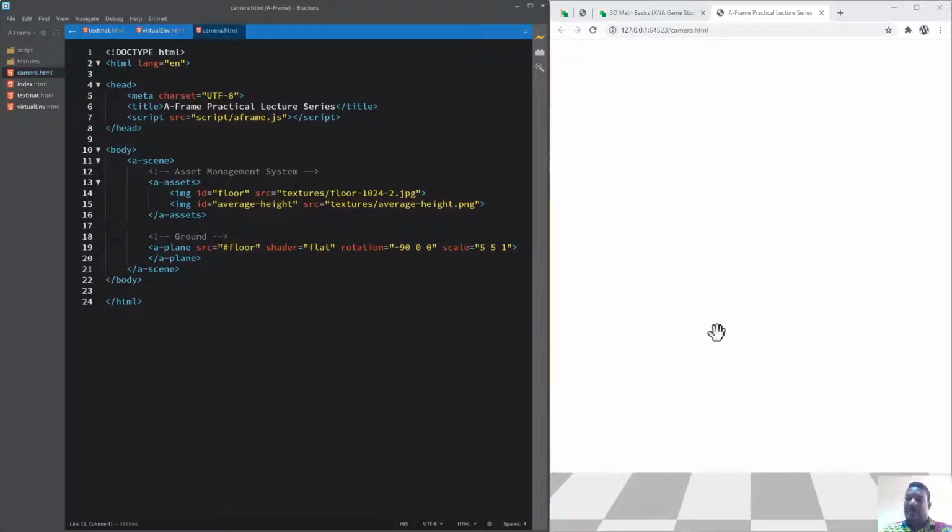All right. Today we're going to talk about the camera. To begin, I have already created an HTML file called camera.html, and within it I've incorporated the basic things that we need to get our A-Frame ready. That includes telling the browser that we are using a doctype HTML, and I've also imported the A-Frame.js that we have in our script folder. I've also included an asset management system where we have these two images: the floor image and the average height image.